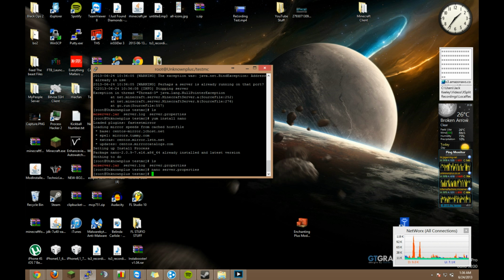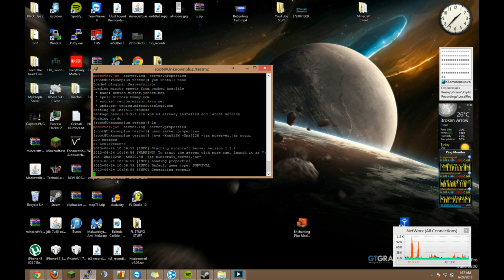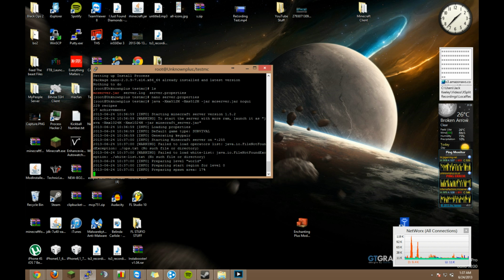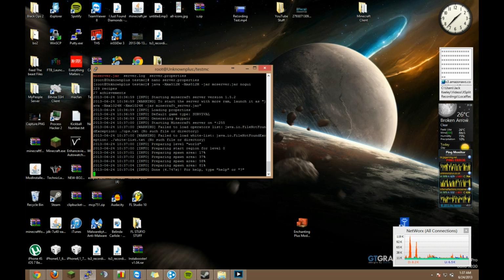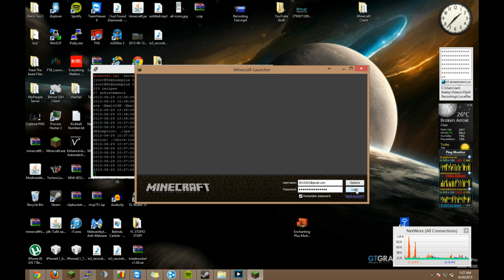Now we can just hit the up arrow in PuTTY to choose a recent command. And we're just going to start the server back up again with this one. Okay, now it's generating the world, so this may take a little while depending on how good your VPS is, and there it's done. So now we're going to open up Minecraft, and we're going to log in.